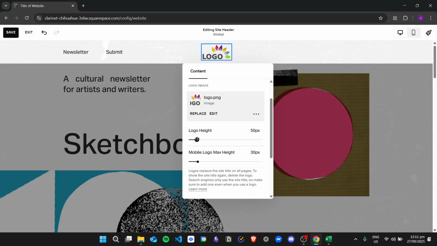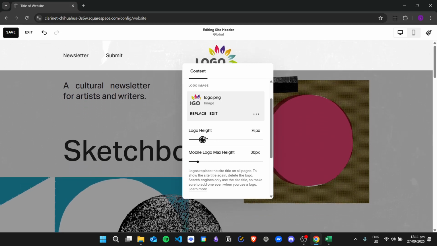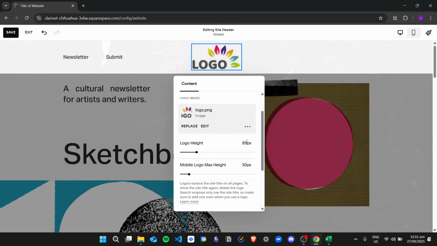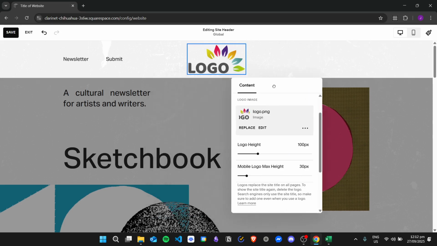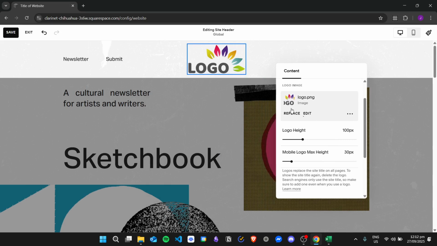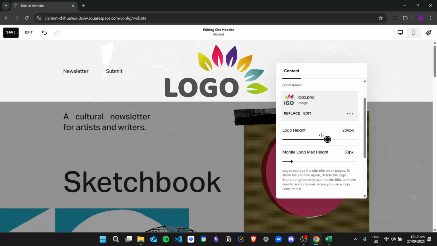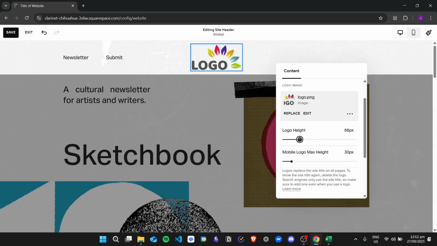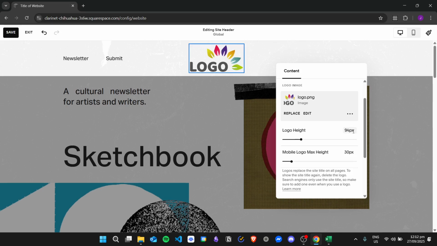So for example, I'll just change the logo height right here. You can just go ahead and then drag the slider right here, or you can just type in here the preferred value that you want for the pixels. And then as you can see, the logo is now bigger. So you can just go ahead and adjust the size of your logo on the preferred height that you want to use. So for example, I want to use, let's stick at 100.